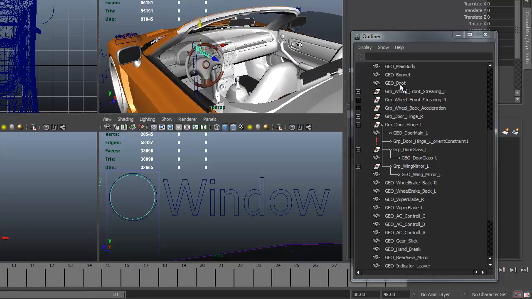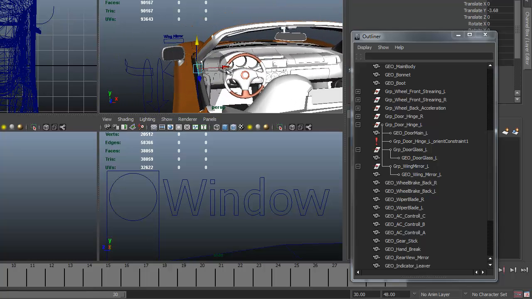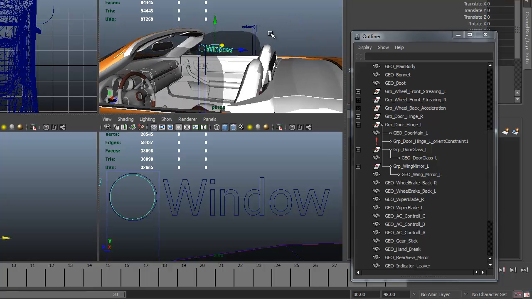I will actually get to constraining in a second. For now, I'm just going to finish the glass off, because although it goes down, it still has the same problem, that it moves out of the frame as it should. So I need to have it come out as well as go down. Okay, so I'm going to set that up now.